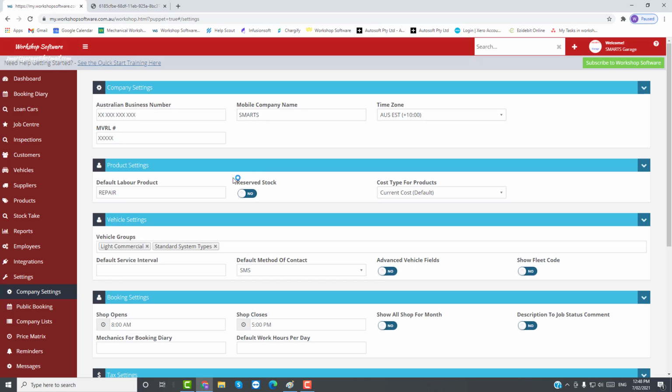The element to remember in reserve stock is simply that if a job does not happen and there was reserve stock attached to it, you need to delete that job and release the reserve stock back into your general inventory.